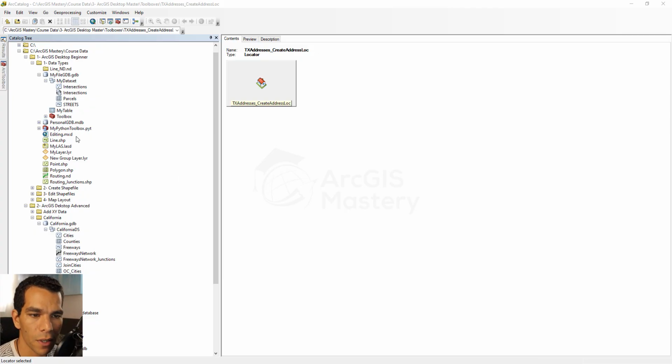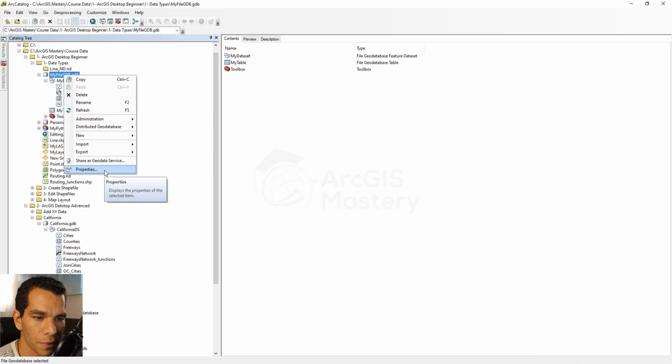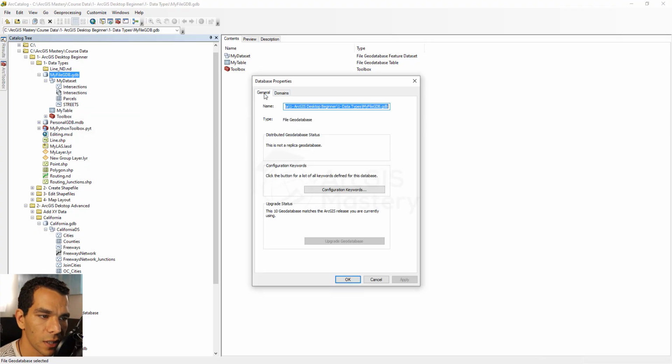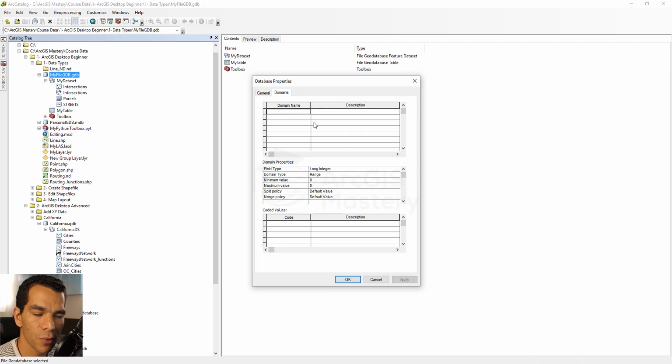So if we come here and, for example, right click on any geodatabase and go to the properties, you will see here that you have two tabs. The first one is general. It just shows you where the location of this geodatabase is. And here you have domains. We have a separate video for domains because it's a very important part that you need to understand.